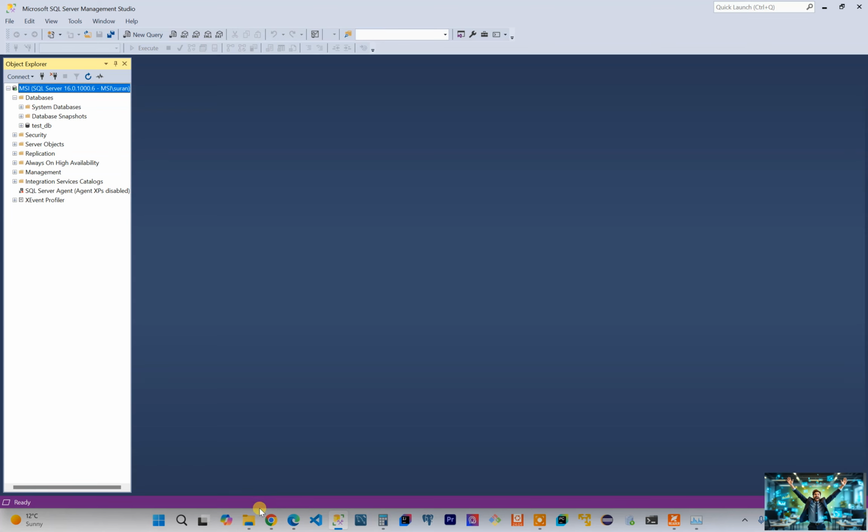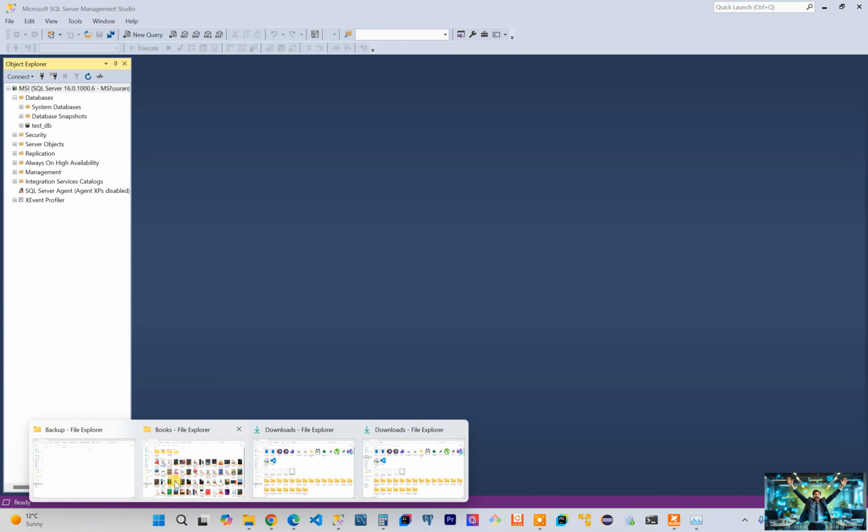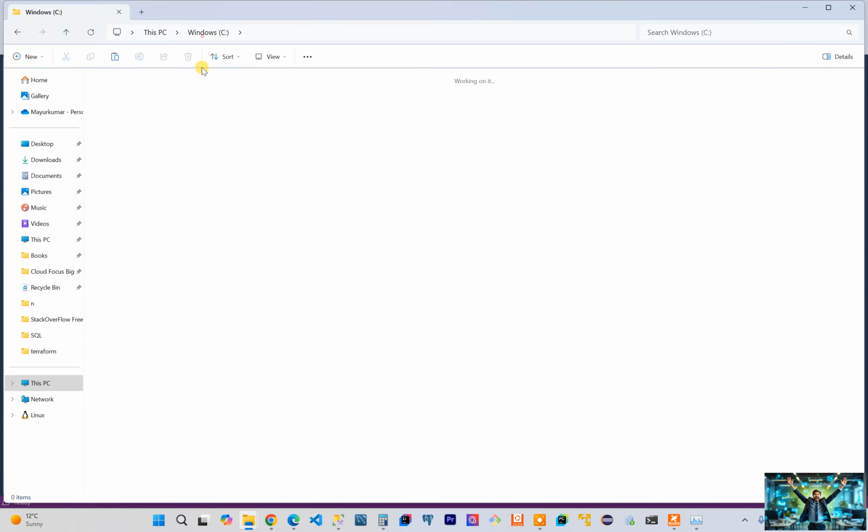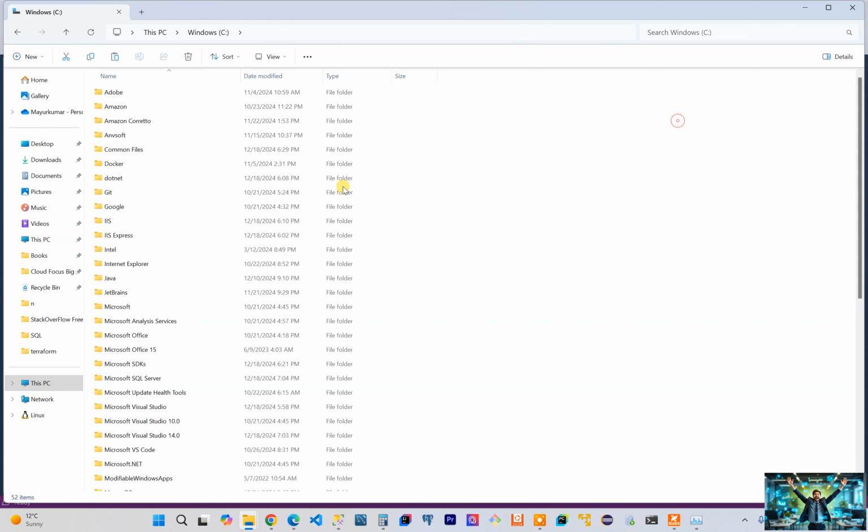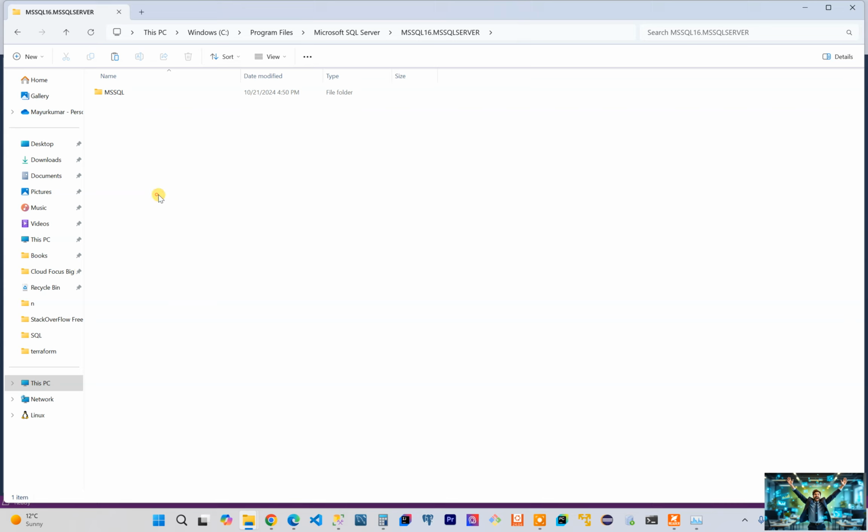Now the second thing is I will go to the C drive, Program Files, Microsoft SQL Server 16, which I'm using. Then Backup. In this folder I will copy my soccer_db backup file. It is approximately a 7.5 GB file.